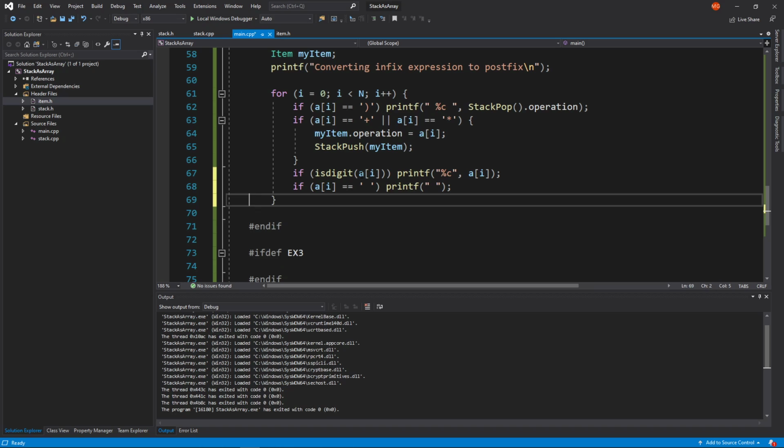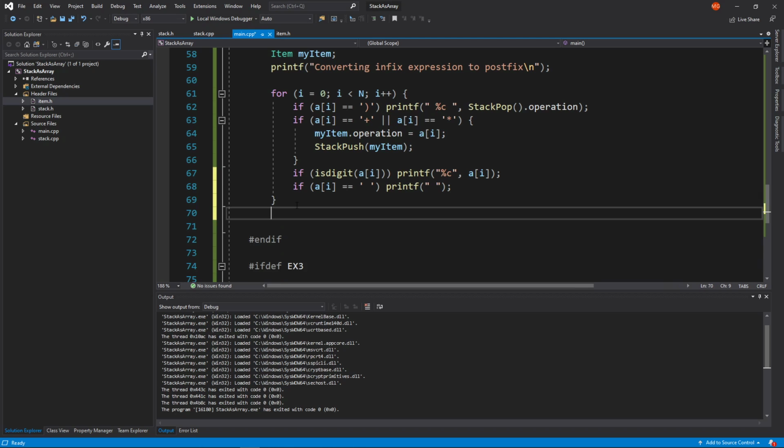So let's recap. As soon as you encounter the right round bracket, you pop from the stack and print that operation. If it's an operator, you push the operator to the stack. If it's a digit, you print it out directly. If it's a space, you print out a space. That just keeps things looking nice. And that's it for all the operations. And we might want to put another printf \n \n, just to be nice and clear.